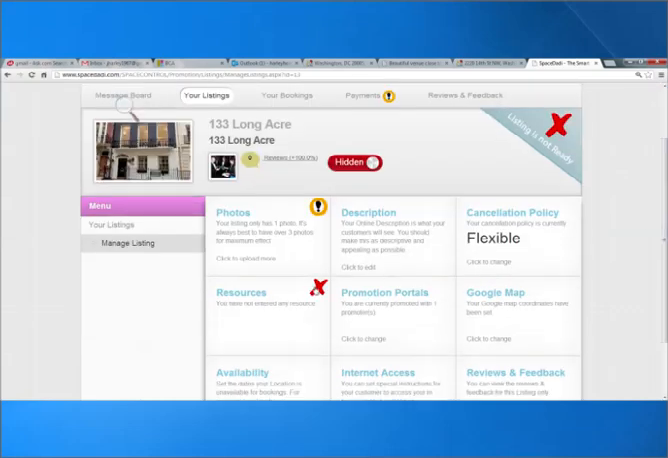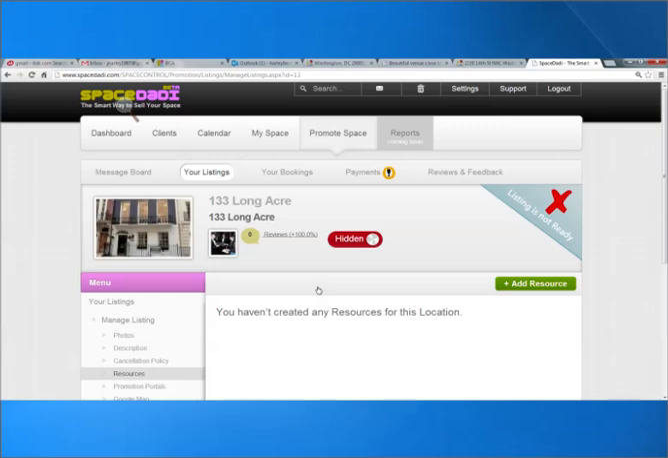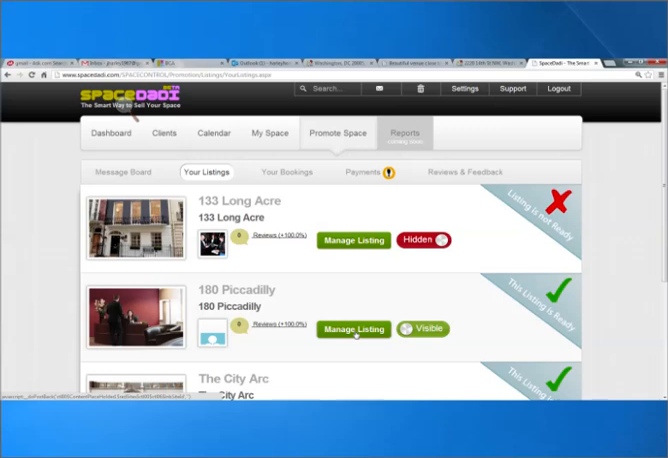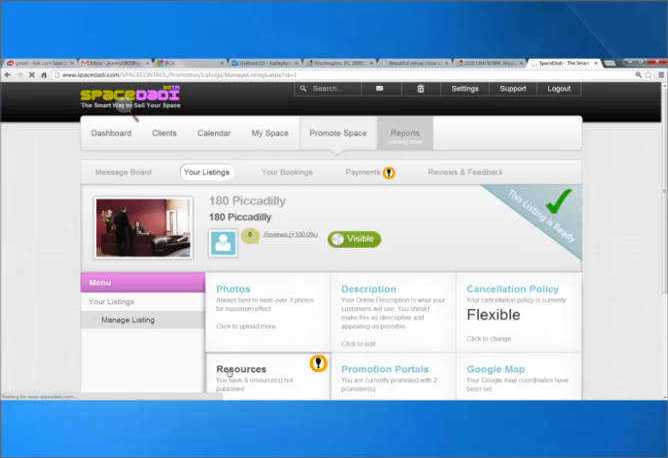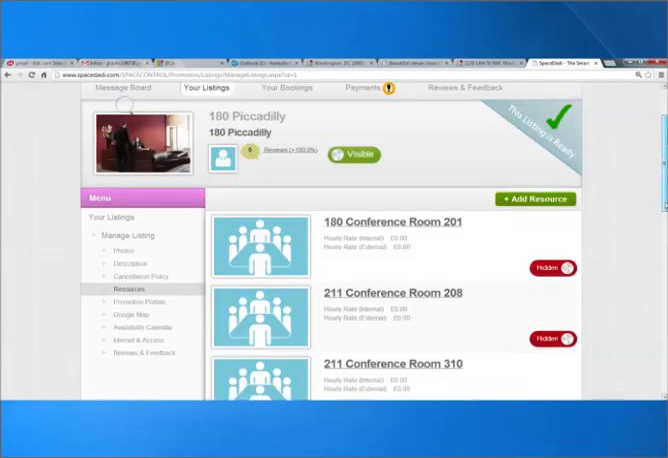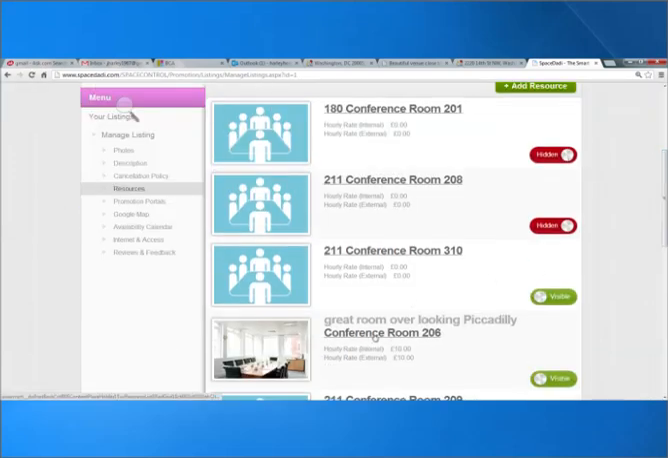Now you need to go into your resources and update meeting room information. So if you haven't got any resources, you can click Add Resource. I'll actually go into a building that has resources just to give you a view. So we'll look at this particular building here. Click on the resource. So this building has 8 resources not yet published. So click on the conference room, update the information.